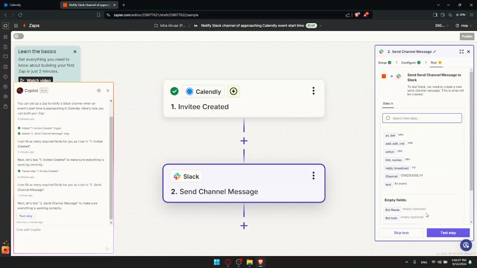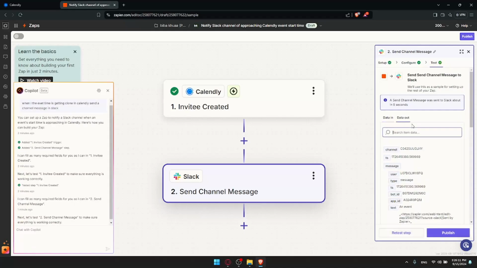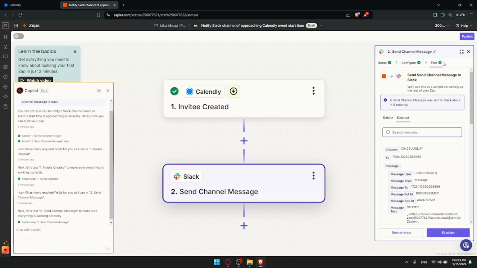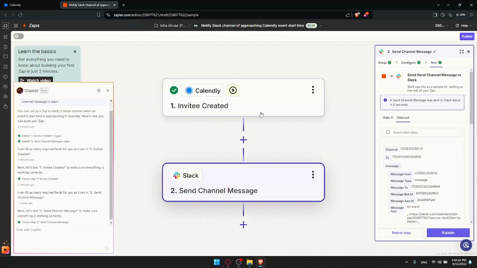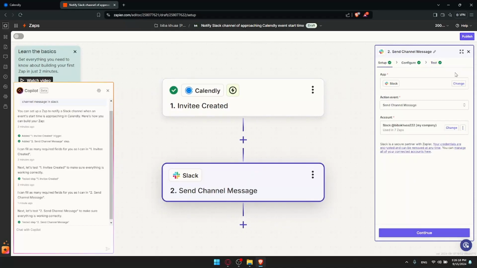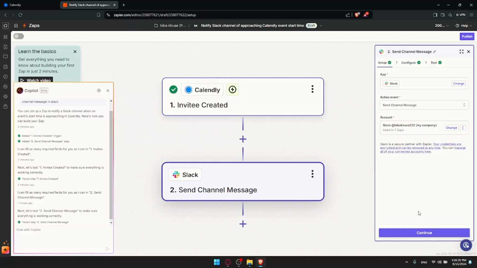And as you can see, again, you'll have here to test this step. So click on test this step. And if everything is good, as you can see, you'll find another check button in here. If you have those two check buttons, that means everything is good to go.